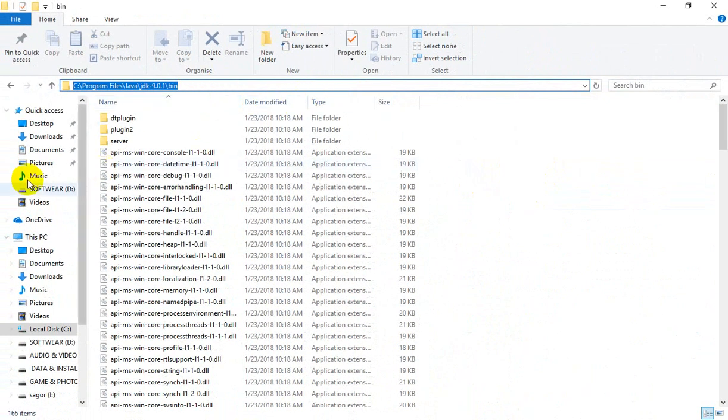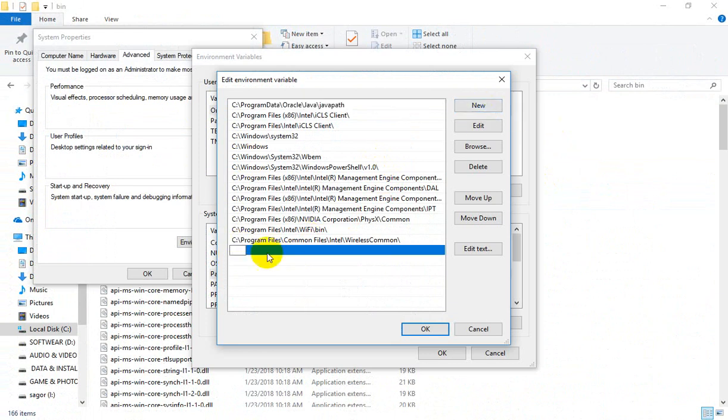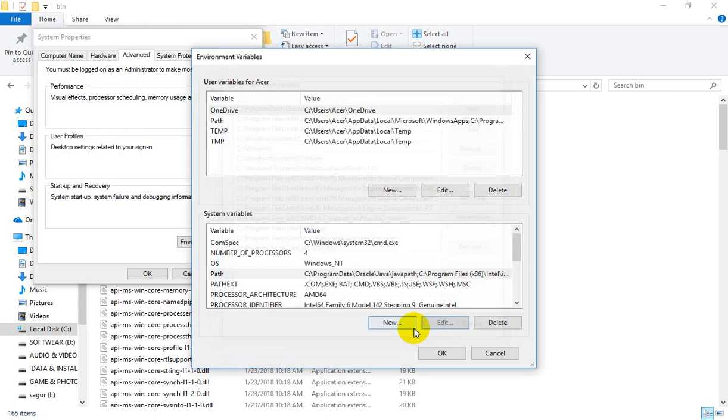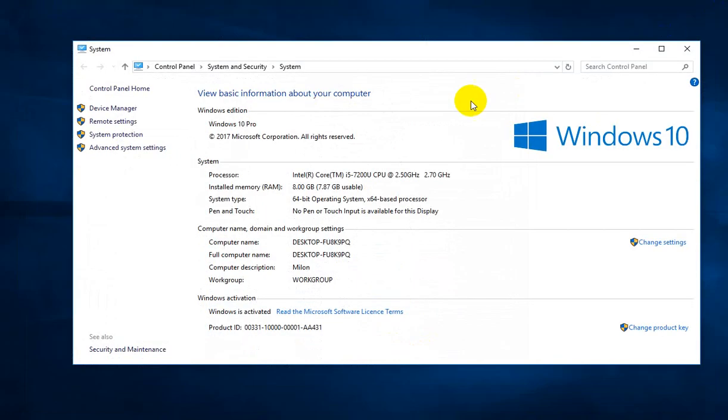I have copied it, and then go again to environment variables, add a new variable, and paste the path, and then select OK, and OK. Yes, your job is done.